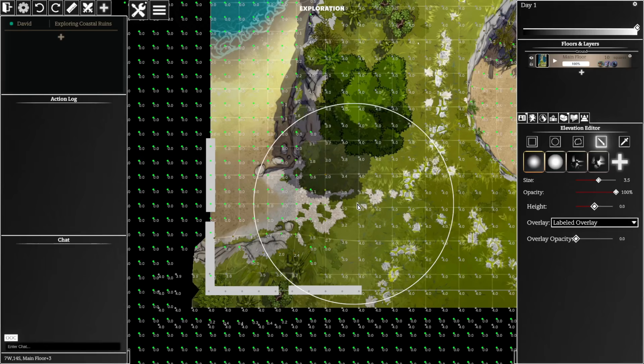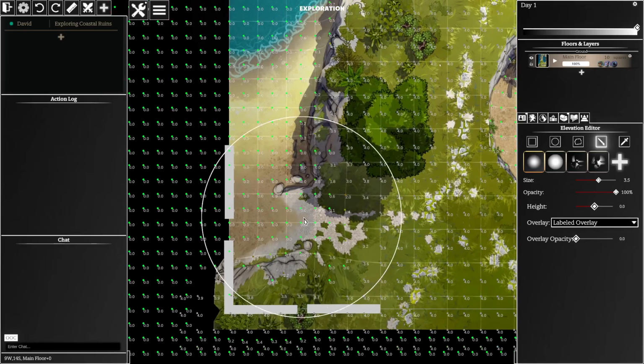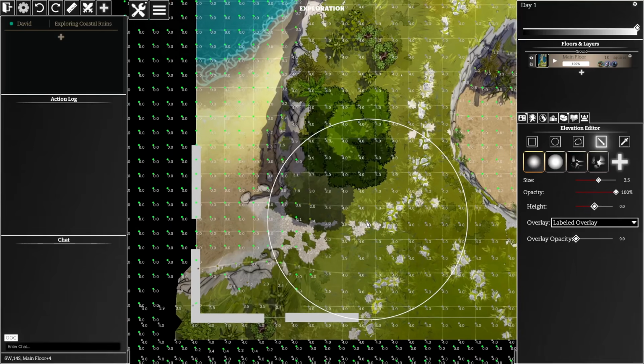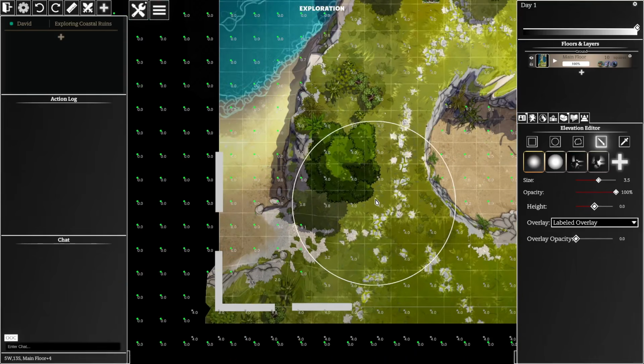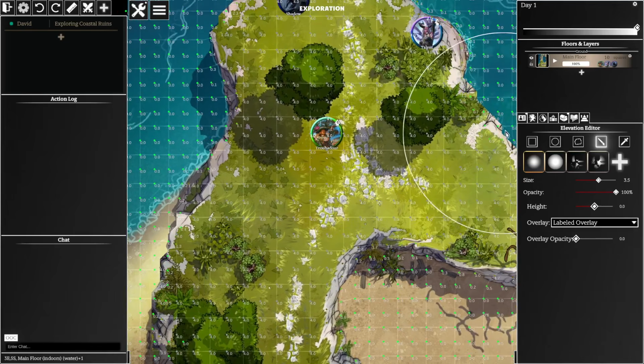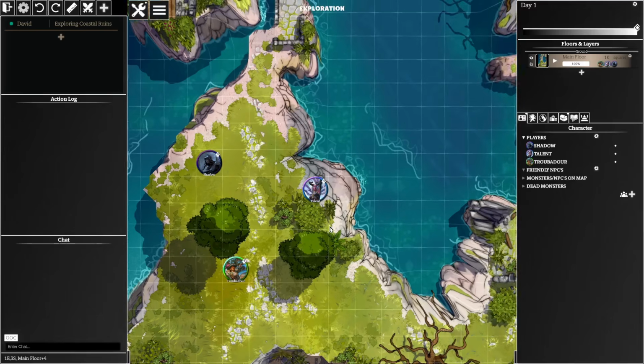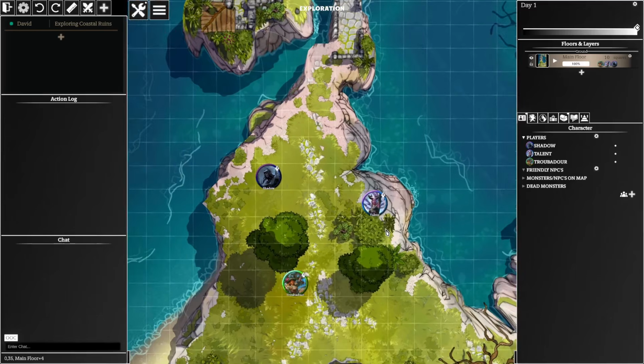Oh, that was a mistake. So we slope up, and that will be enough for a character to walk up instead of having to climb up. Now that we've done this, we can test it out a little bit.